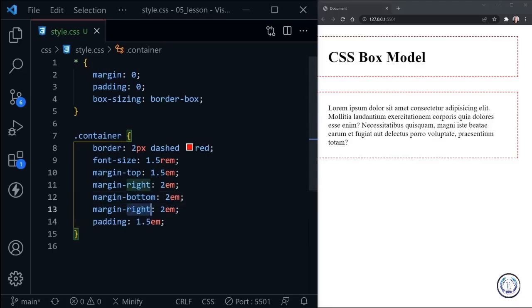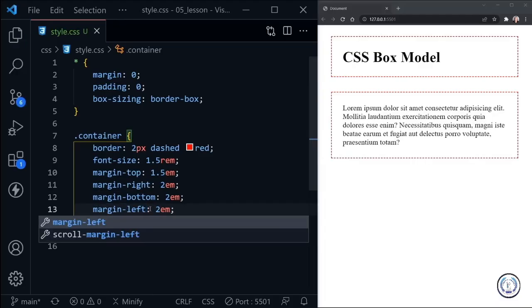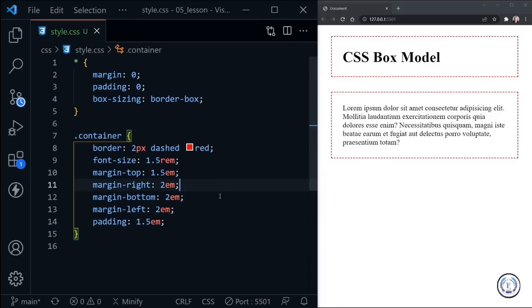And now on the left, let's go ahead and switch this to 2 EMs as well. And you can see we got the same thing as if we just said margin 2 EM, except we wanted a margin on top of 1.5 EM. So there is shorthand for this.